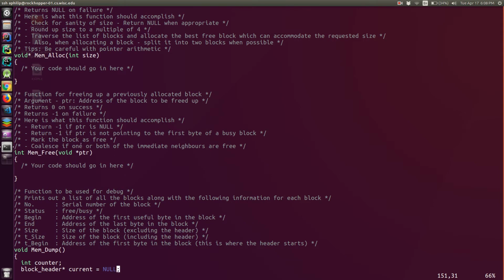So if you look at memfree, this is going to free up a previously allocated block, which was allocated using memalloc right here. So the argument is going to be the address of the block to be freed up. It returns 0 on success, returns -1 on failure. So when is it going to fail? If the pointer is null. You cannot do free on null, right?